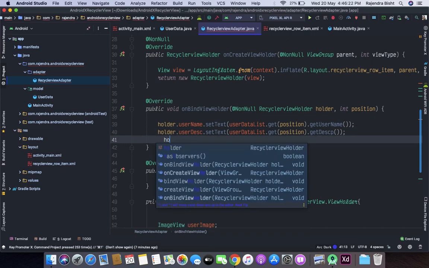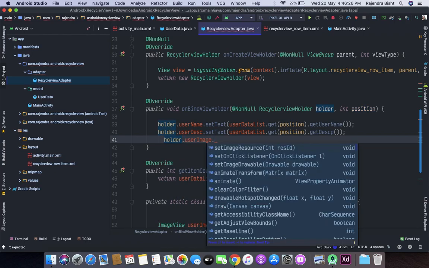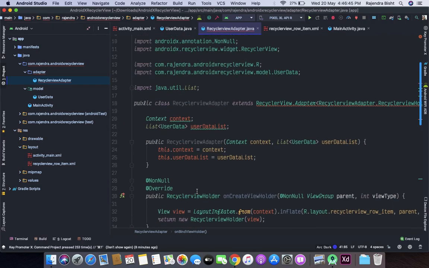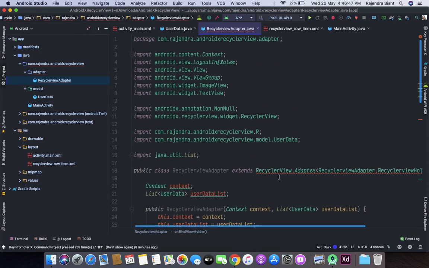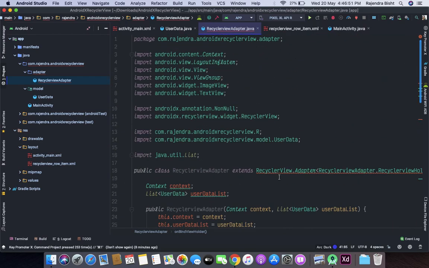So for image, holder dot userImage dot setImageResource, get position dot getImageURL. So here our adapter class is ready. So thanks for watching. See you in the next video.